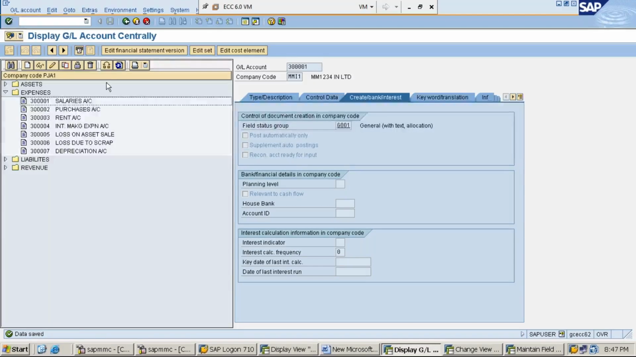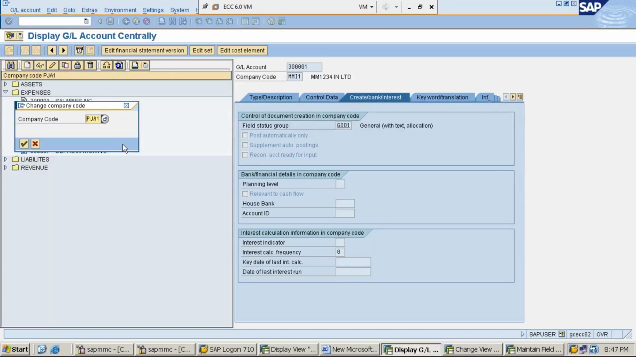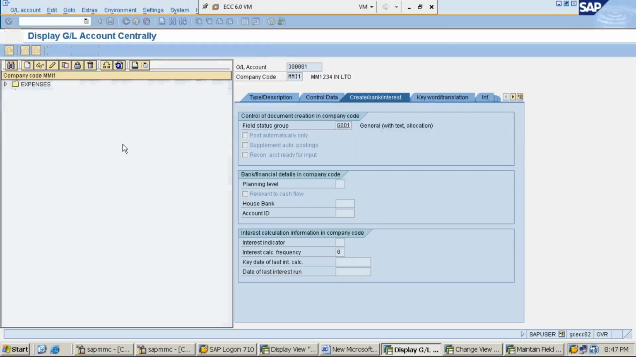Continuation. Click on the change company code icon. Give the company code, our company code MMI1. Press enter. See, now you can see the GL account which we have created, visible? Yes. Next step. Let's go to the next step.